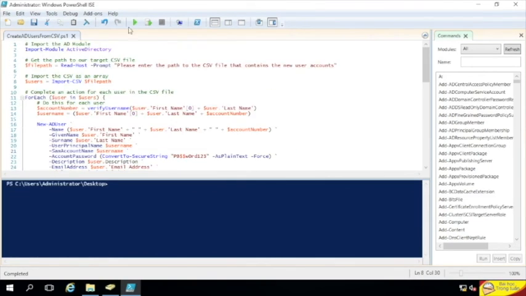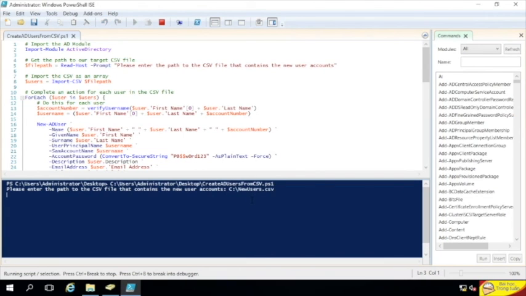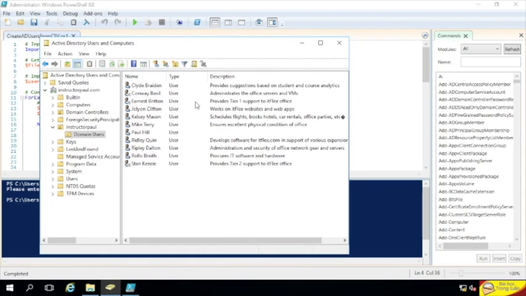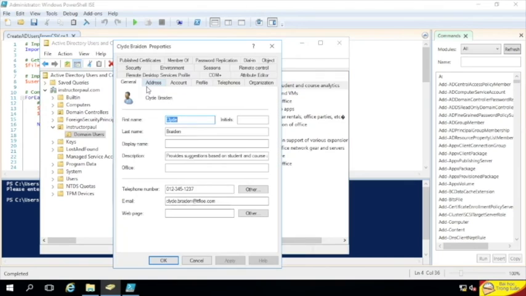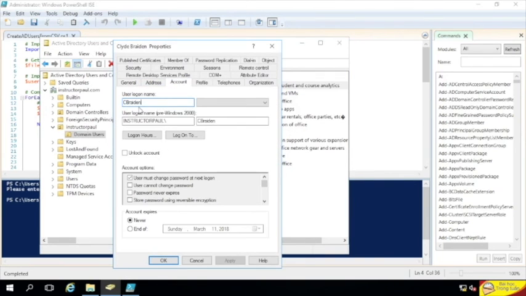So what I'm going to do now is I'm going to hit the play button, and I'm going to type in the path to our CSV file. So it's new users.csv, and I'm going to press enter. Okay, so now I'll go over to Active Directory, and I'm going to hit F5, and we can see that the user accounts have been created. So we have Clyde Braden, and if I open this account and I go to account, we can see that it's using first initial, last name, so C Braden.